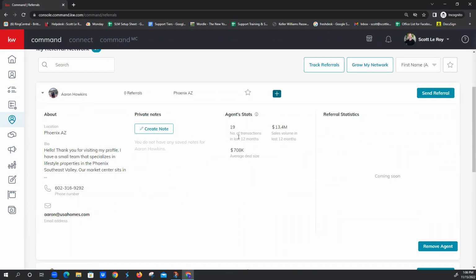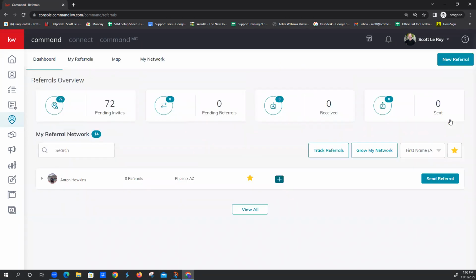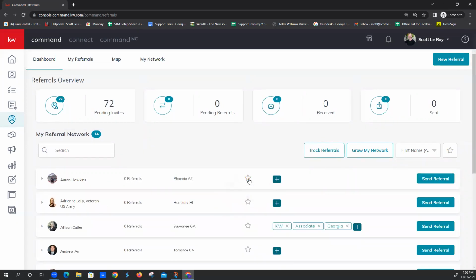So right off the bat, we can see the agent's stats, their sales volume. We can create a note, and this is a private note that only you can see. And then here's his bio. We can even create a tag right here, or if we wanted to make them our favorite, we could click on that, and then we can filter by just favorites. So that's the only one that pops up. I'm going to unfavorite that.